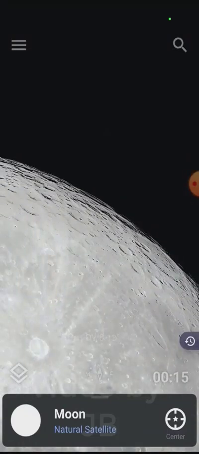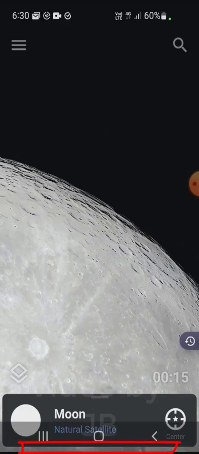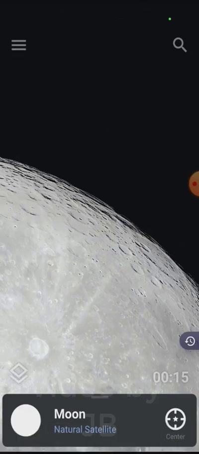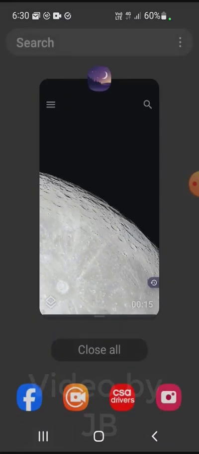Right, so to get the bottom bar back, your bottom navigation bar, you have to swipe from the very, very bottom of the screen and swipe it back up, and then you'll bring your buttons back. And I'm going to swipe up again, bring it back, exit out of everything. And so that's how you use Stellarium.